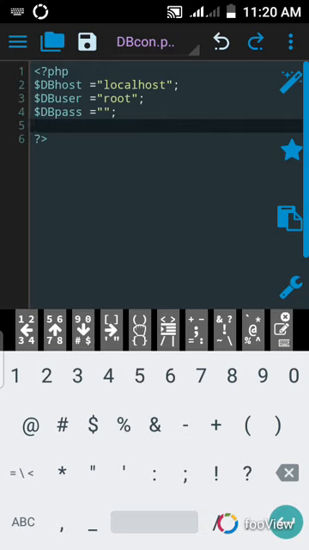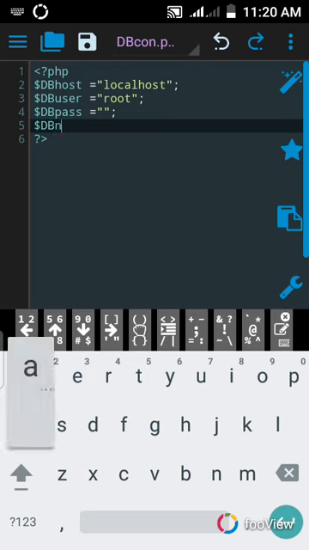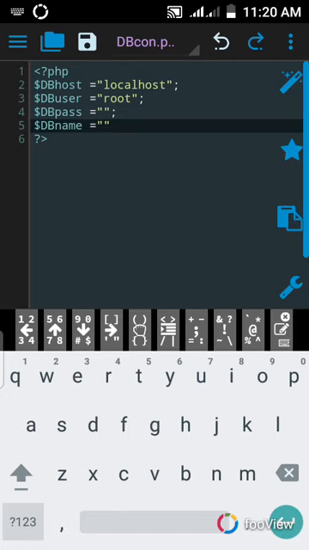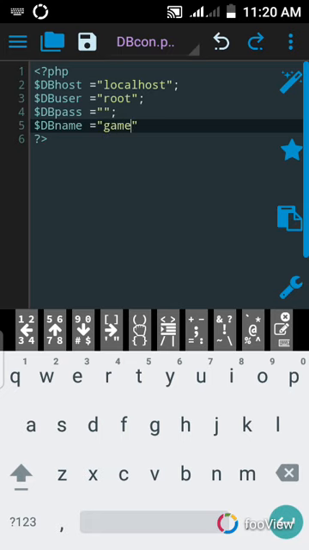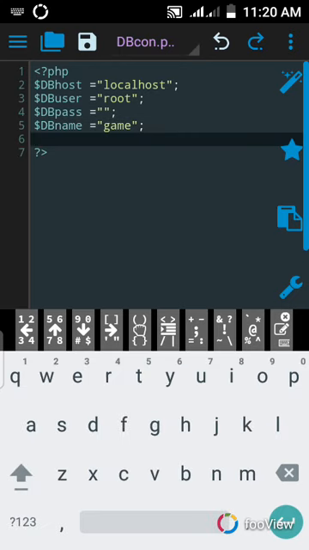So now we name the name of the database that we already created. We need a variable for that, db name, which is database name. Set it equals to, what's the name of the database we just created? It is called game, so we need to specify it game and end it. Now the database connection is almost done.